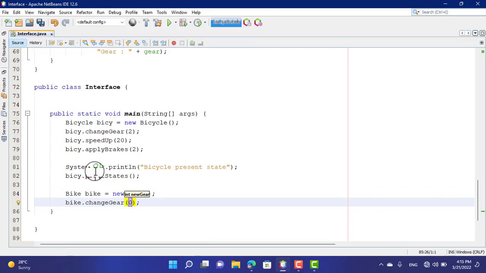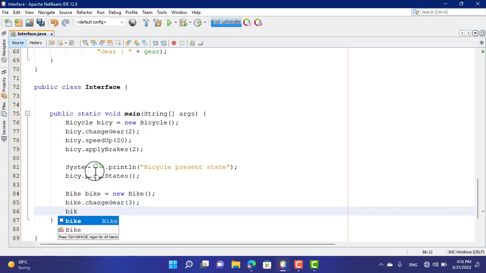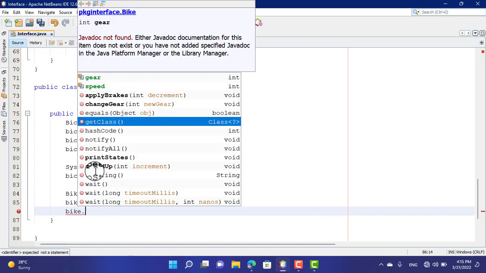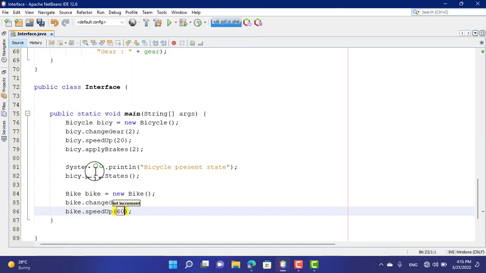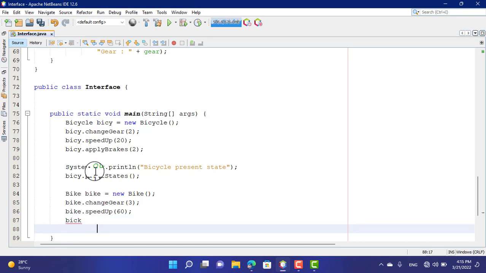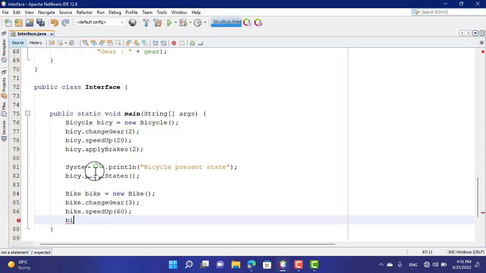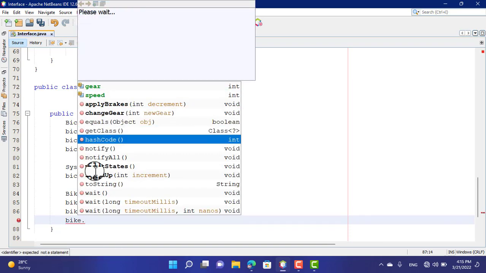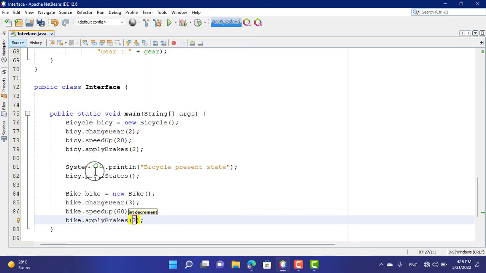Change gear 3, bike dot speed up 60, and bike dot apply brakes 20.